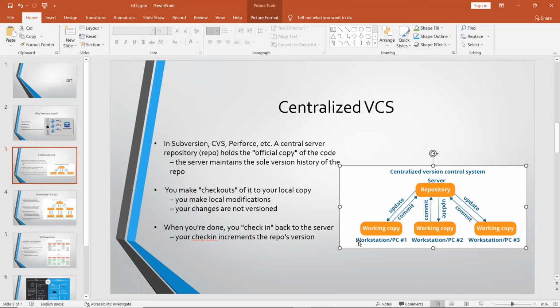And then let's say you have multiple people. You have a person working from workstation 1, a person working from workstation 2, a person working from workstation 3. So they will have their own working copy. Working copy as in they will copy their code from the main repository, and that will be their working copy. They will start changing whatever they want to change. This guy will start working on his working copy, this guy on his, and this guy on his.